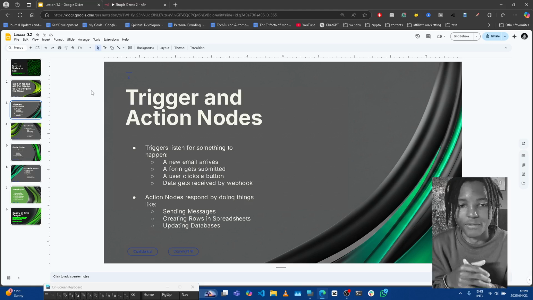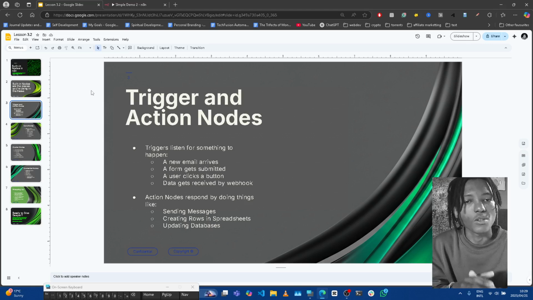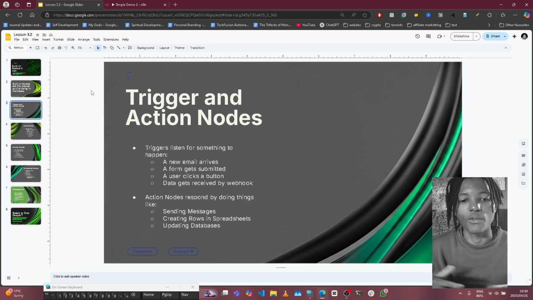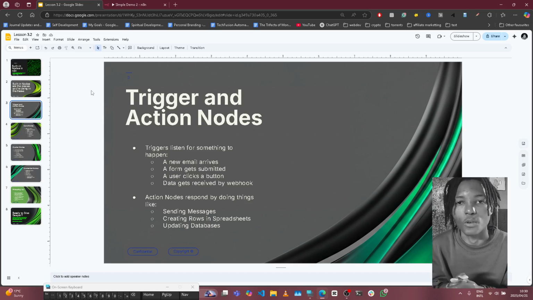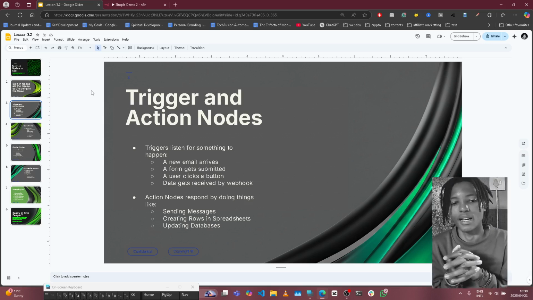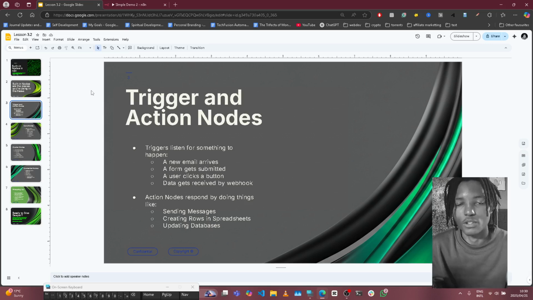And triggers are the first step of everything. They're how you start your workflows. You don't want to constantly have to start the workflow yourself, otherwise it's not an automation, right? Because then you are the one constantly doing things manually. So triggers are basically things that listen for something to happen. Think about if an email arrives, there's a trigger for that. If a form gets submitted on a website, right? Someone just signed up for your course or your product, there's a trigger for that. If a user is scrolling through looking for a product, and then they click a button on your page to go see something or do something, there's a trigger for that. If data gets received by a webhook that you have somewhere online, you can link that to an automation. There's a trigger for that.